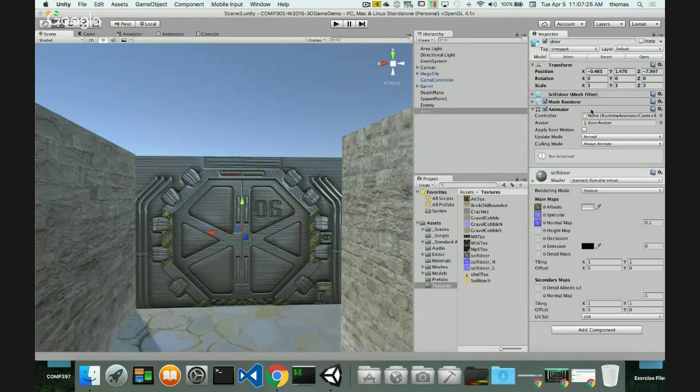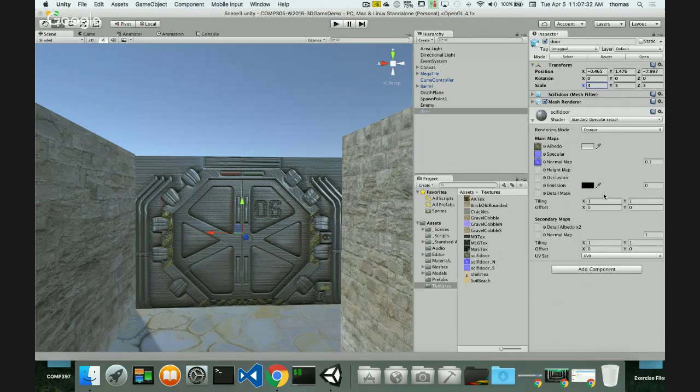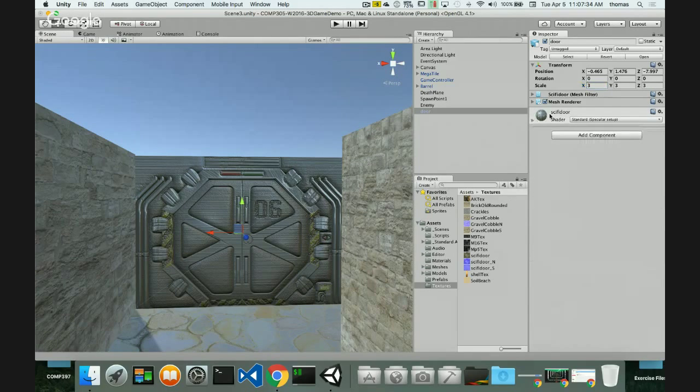I've got an animator, and I really don't need it for the door because I'm not going to do any animation for this one. So I've got to get rid of it. So I guess remove component. I need this part, but I'm not going to touch it anymore because I think I've done enough.